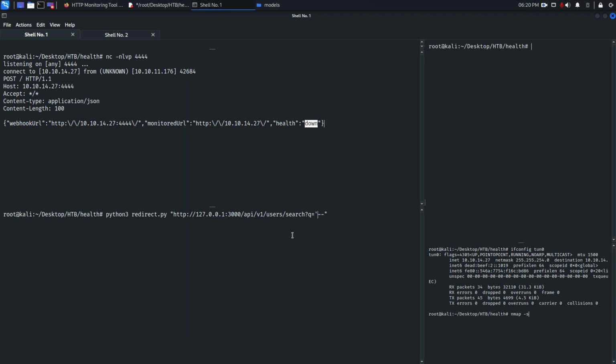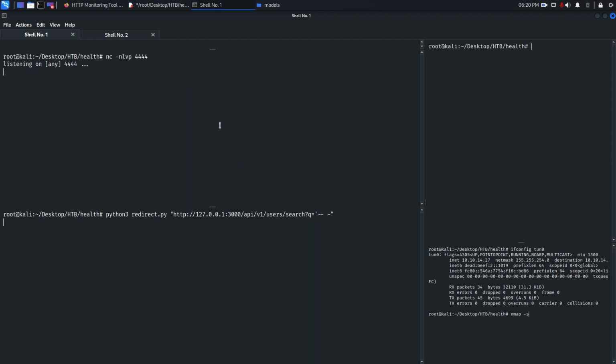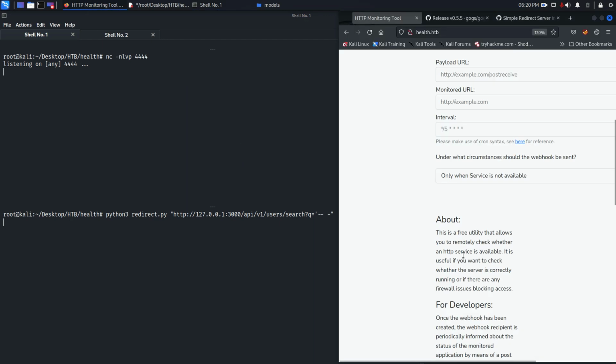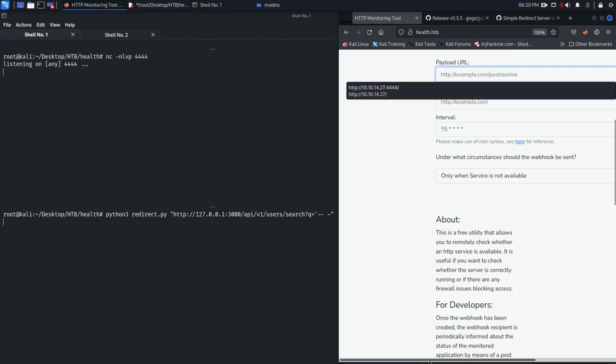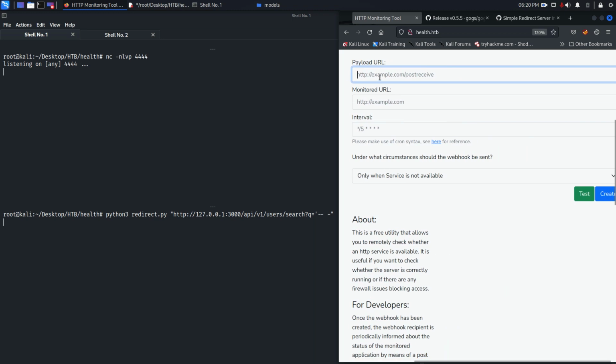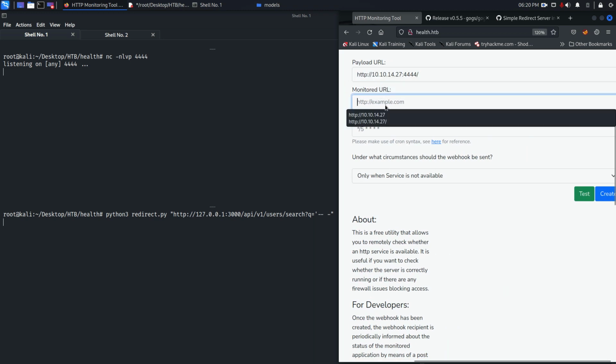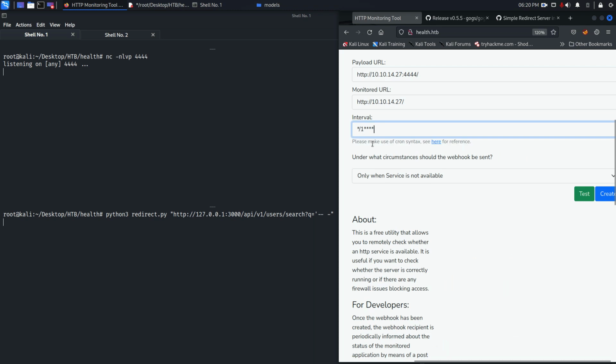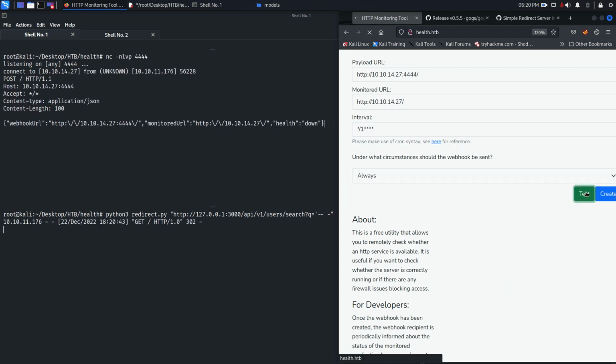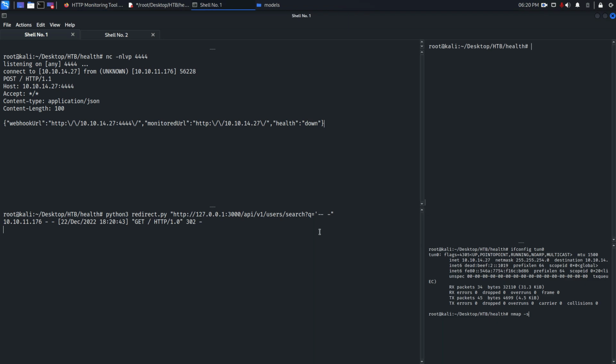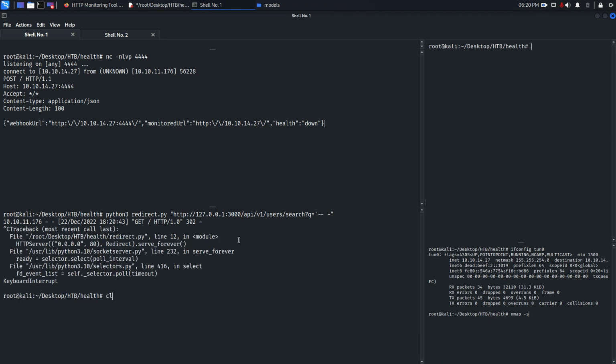So let's try this. Okay, and hit enter. Here also I'm going to clear that and run this again. Come back here, and again here I'm going to mention the payload URL, monitored URL, time, and let's say always. Test it one more time, and this time again it's saying down. So let's try something else.